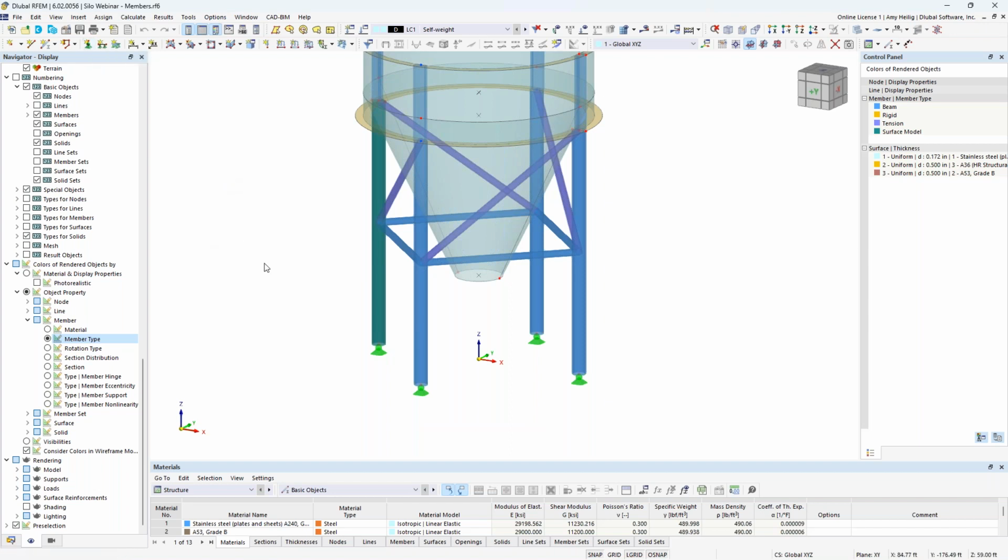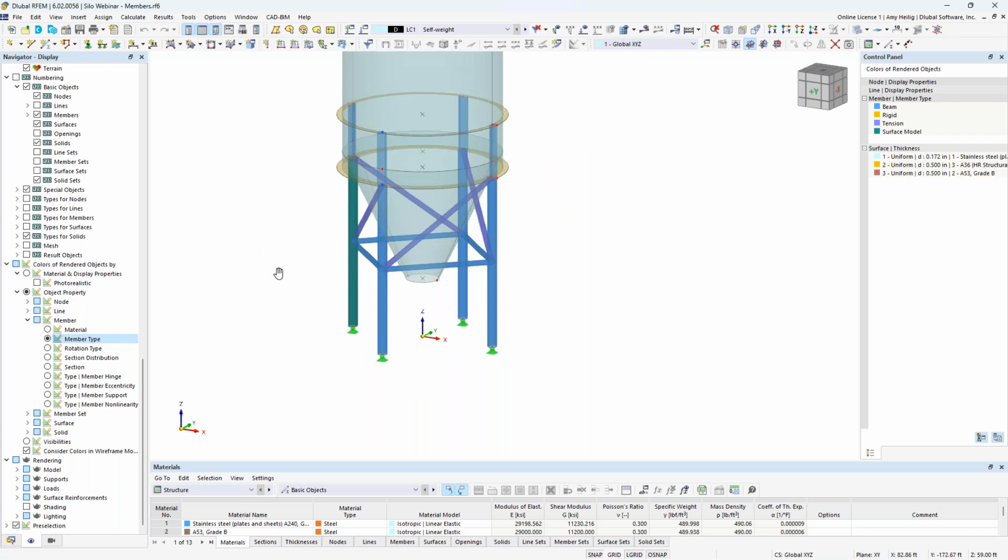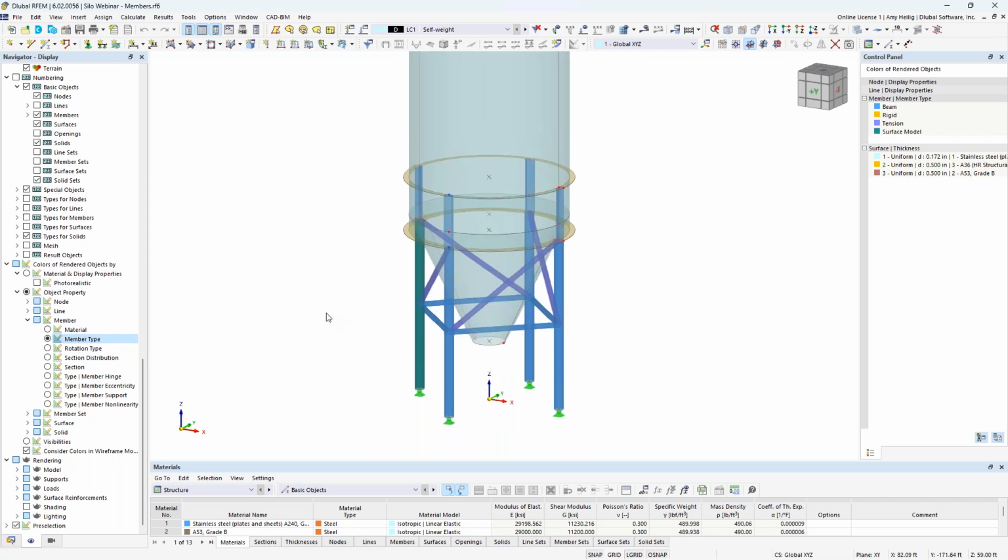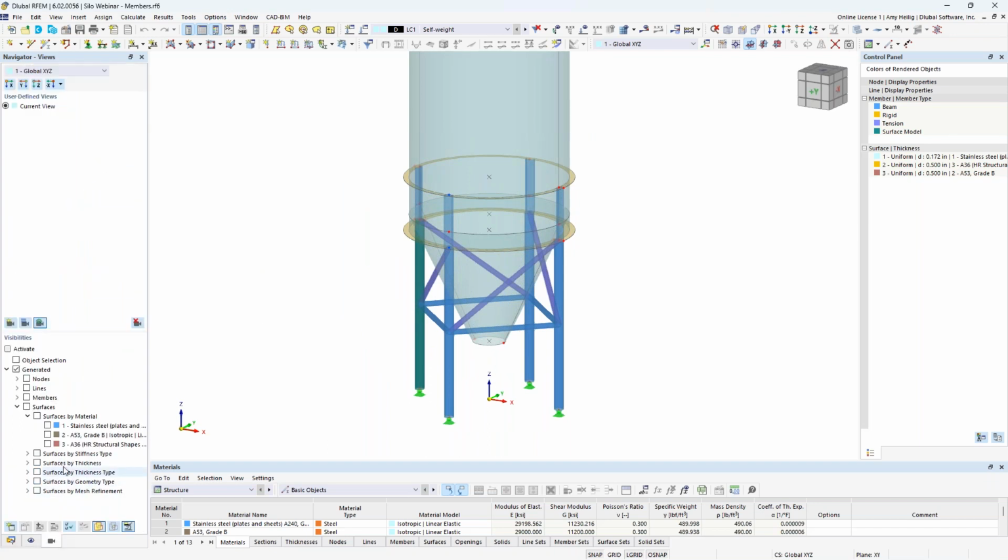Okay, so now that we have discussed the member modeling and have done a quick overview, let us talk about these surfaces and the importance of local axes orientation. So in our navigator, we're going to jump to this third tab here, and this allows me to turn on and off various elements within the model.